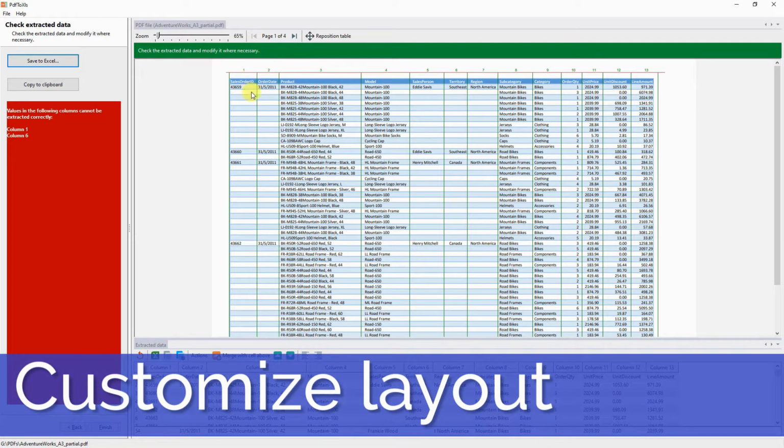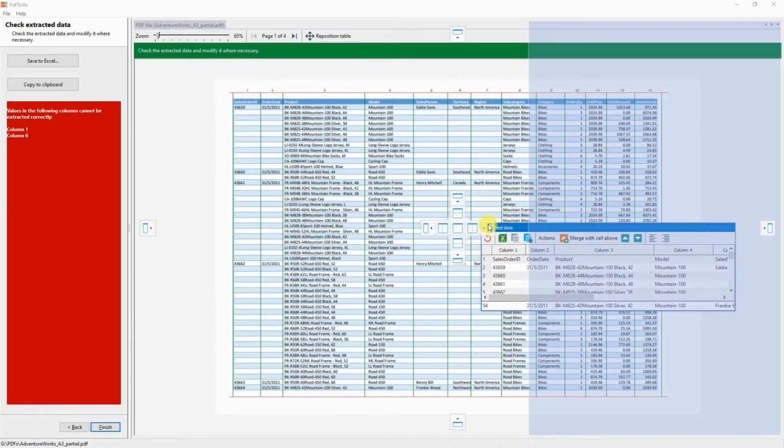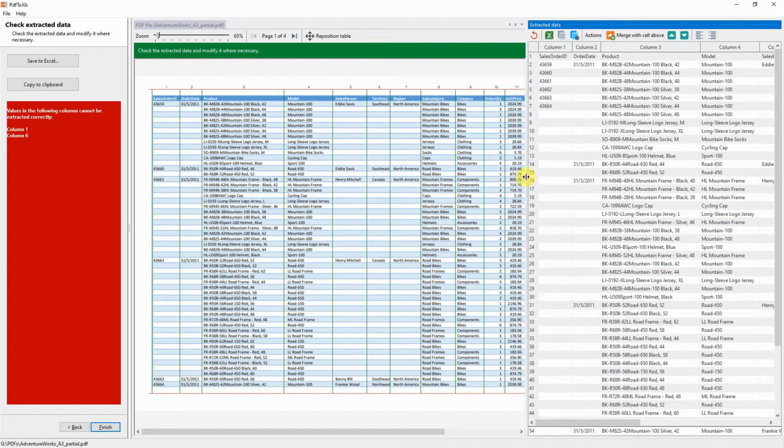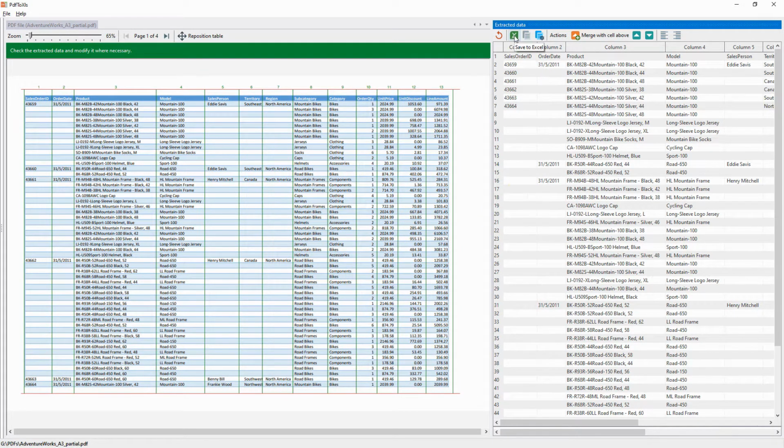The extracted data is displayed at the bottom by default. You can reposition this panel by dragging and dropping it to a new location. Drag the splitter on the left to hide the process steps to maximize the work area.